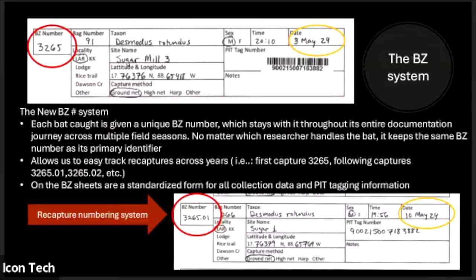In 2021, we launched the BZ numbering system. Each bat captured is assigned a unique BZ number that stays with it for its life, regardless of who handles it or who takes samples from it. The system is simple and sequential, beginning in 2021 with BZ1, and we've already surpassed BZ 4000. This consistent numbering system allows easy tracking of recaptures, whether they occur in the same field season or years later.